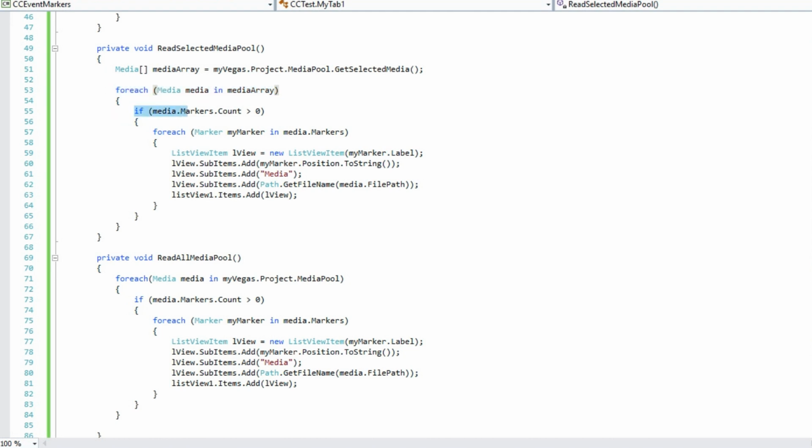Then if my media.markers.count is greater than 0, then I'm going to do the exact same thing that I did when just reading through all of the media in the media pool, including, instead of a timeline position, we'll just put in the word media. Now, this was just so that we can tell, number one, it's not on the timeline, and number two, when we click on that line, we can look for the word media and not do anything.